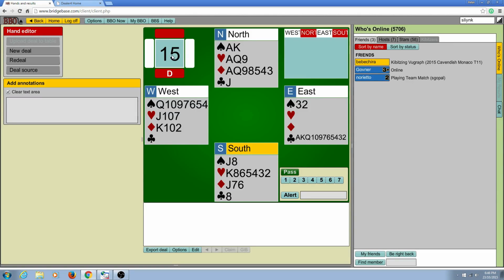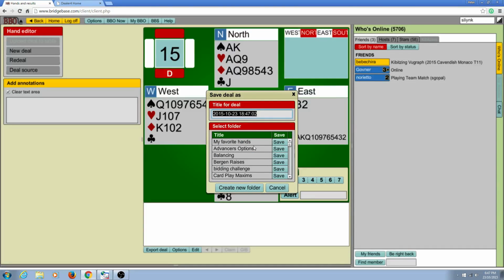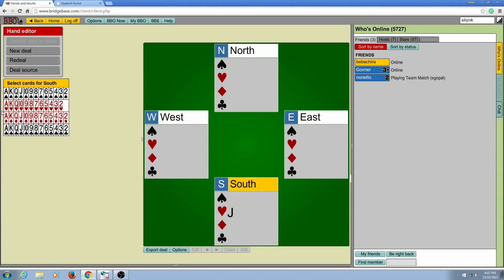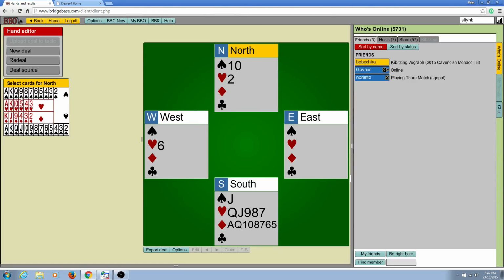Now, once you're happy with the vulnerability, what you need to do is click on Export Deal and then Save Deal As. And what you do is you go down to the folder that you've created and you click on the Save button, and that's going to automatically pop that hand into that folder. Now what it's going to do is then just bring you back to this screen. It doesn't confirm that it's actually saved the deal for you. Then what you do is you click on a new deal again, and you go through the same sort of process of filling in the hands. So you've chosen what you want.